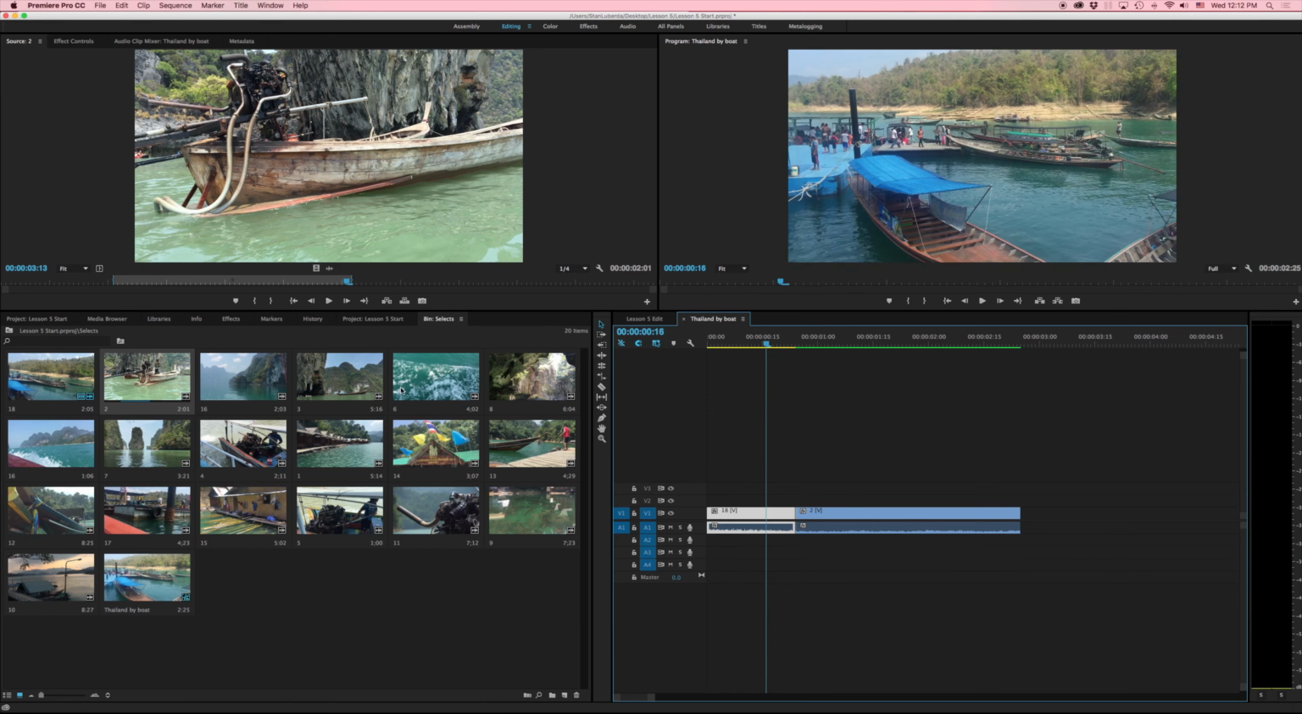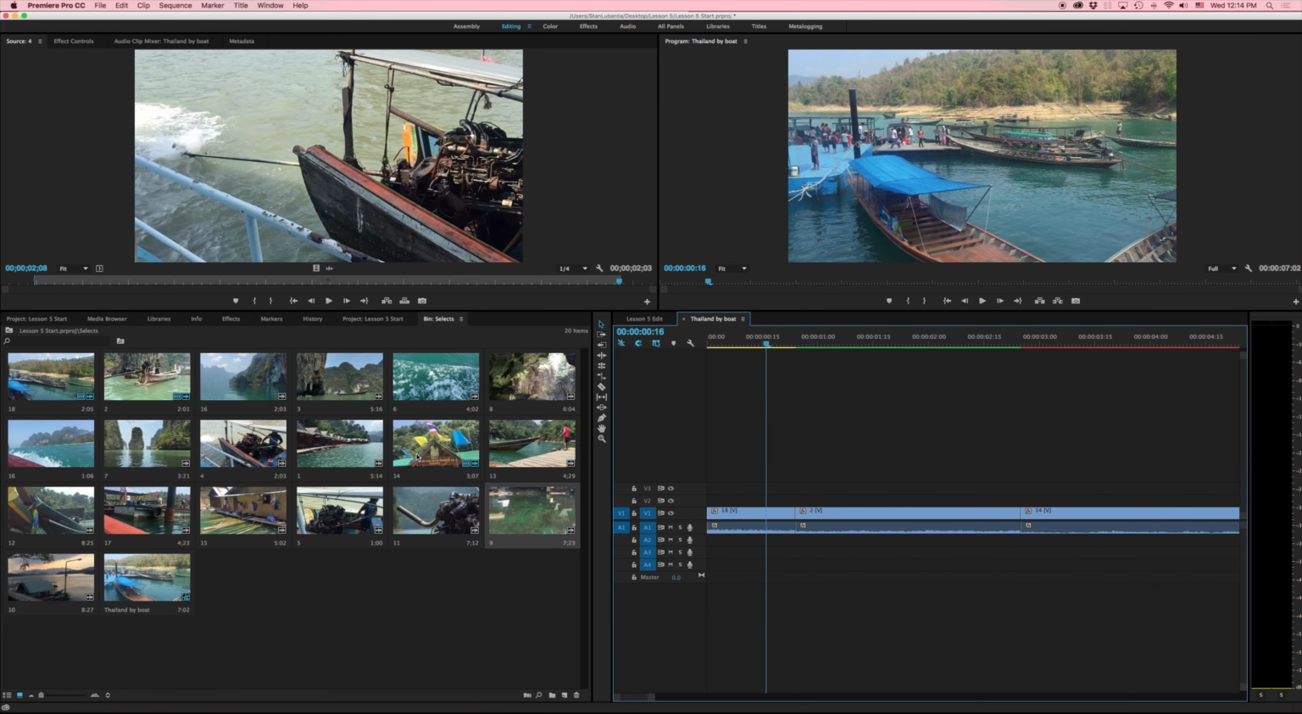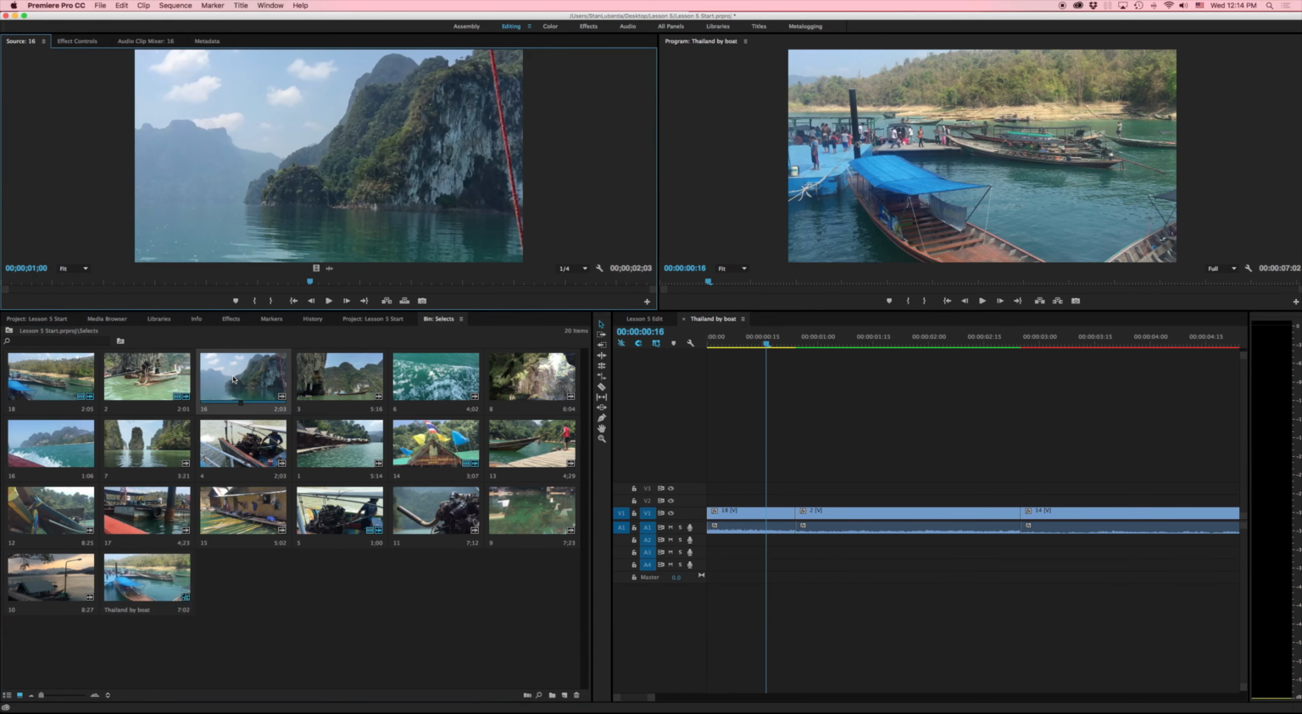One last thing I want to talk about here while we're editing is the importance of handles. Handles become especially important when you have interview situations and perhaps someone is right in the middle of a sentence. You want to make sure that you actually start recording before they start talking by about 3 to 4 seconds to give yourself a little bit extra room.